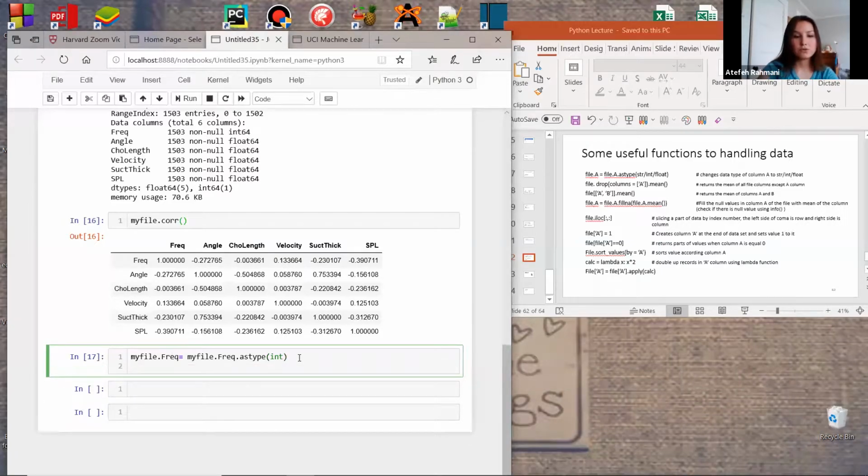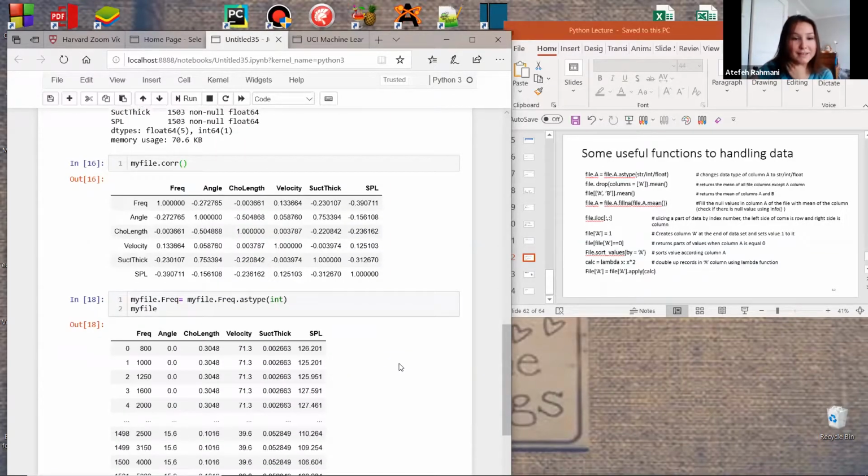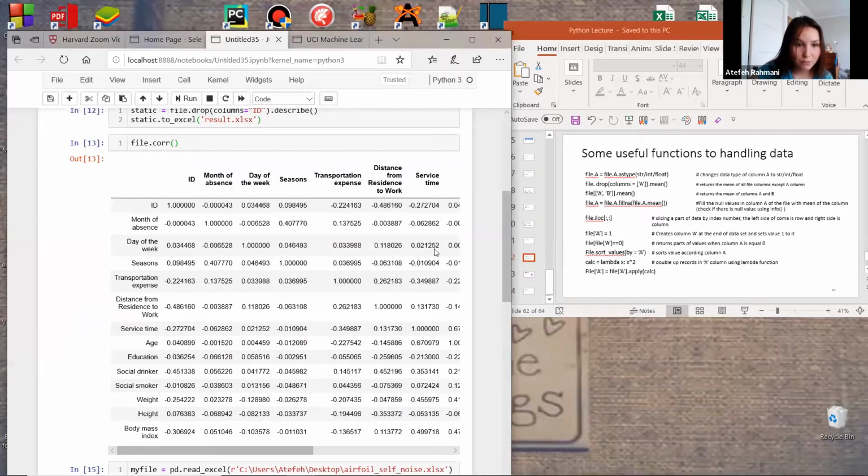And now just print my file. Okay, it changed the frequency like this. You see? This is just a correlation, so do not look at this one because this is the correlation part. This was the main one.